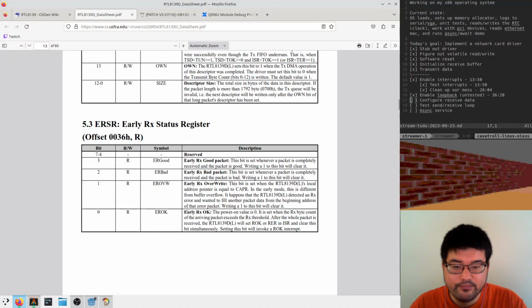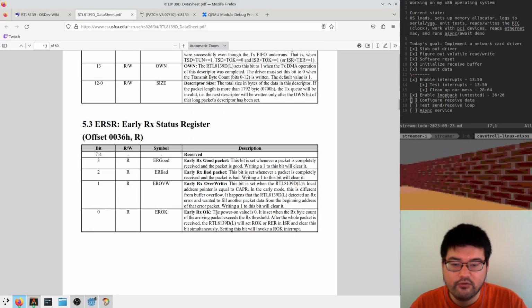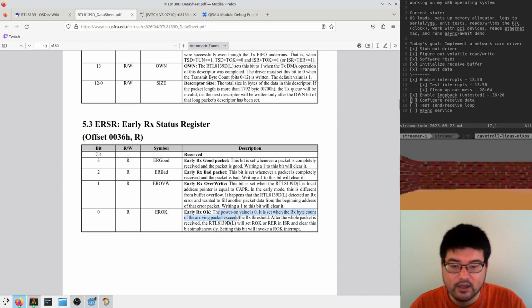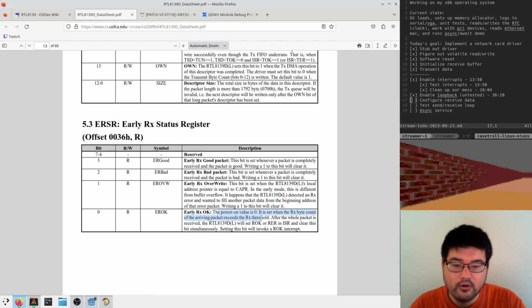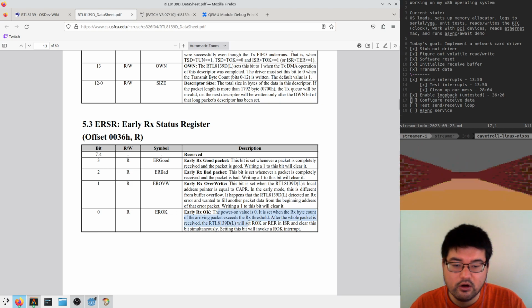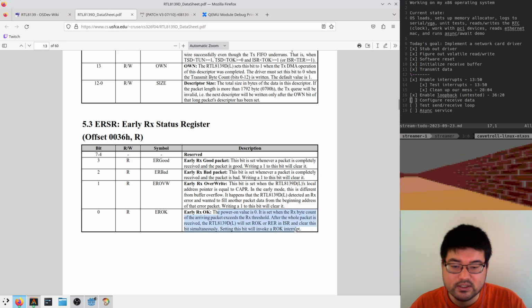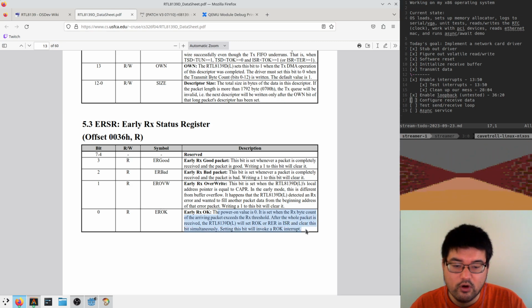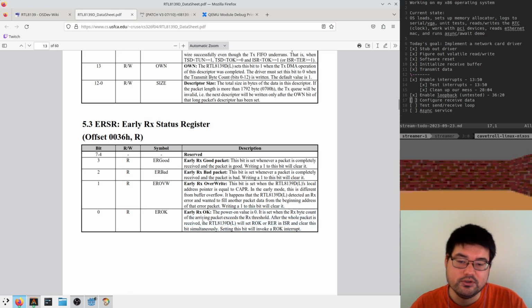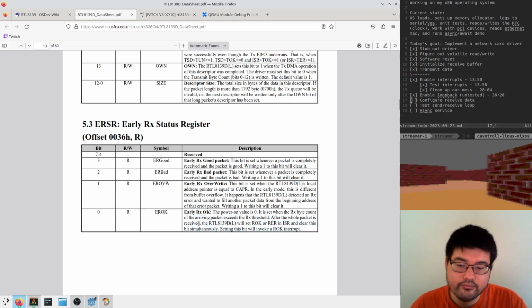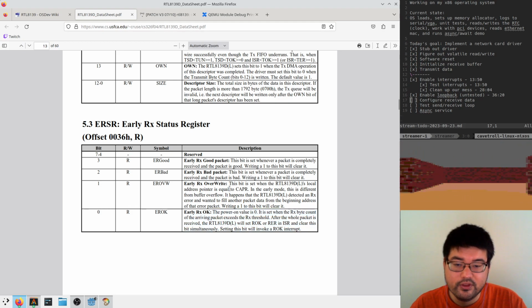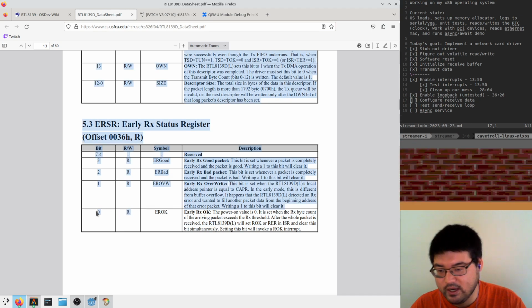Early RX status register. The power on value is 0. It is set when RX byte count on the receiving packet exceeds the RX threshold. After the whole packet is received, we'll set ROK in ISR and keep this bit simultaneously. Setting this bit will invoke an ROK interrupt. So that's interesting. This bit is only readable, so we can't set this. So saying setting this bit is kind of funny because we can't.